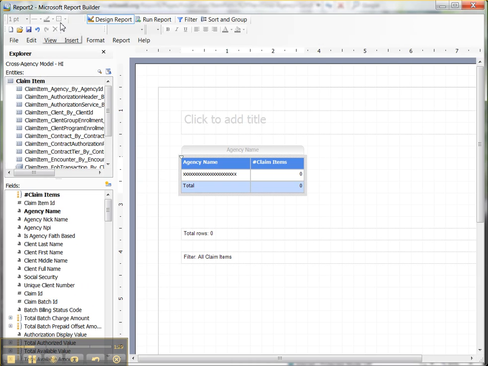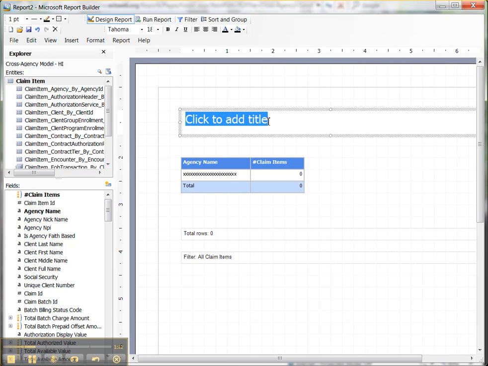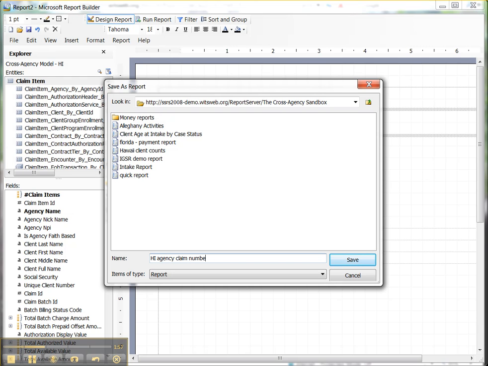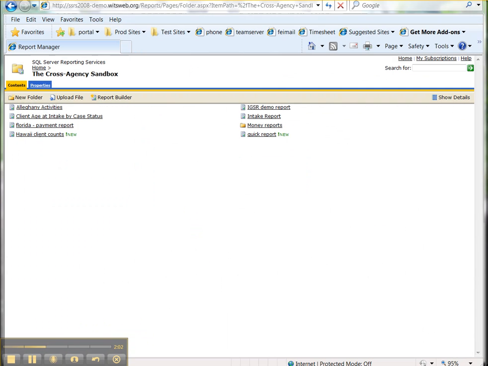If I now want to publish this report out there, I'm going to give it some name that makes sense: Number of claims by agency. And I want to save this out to the web where other folks can see it. So if I hit the save icon here, it's going to prompt me to pick a place to save this. I'm going to put it in what we'll call the cross-agency sandbox. We'll call it the Hawaii agency claim number report. So once I hit save, I should go back out to that report manager screen.